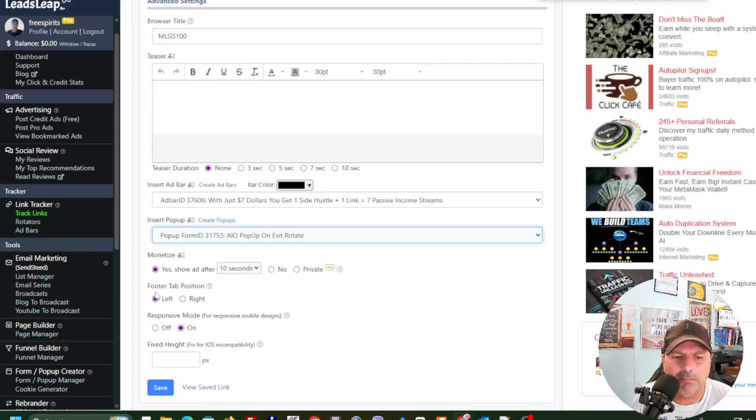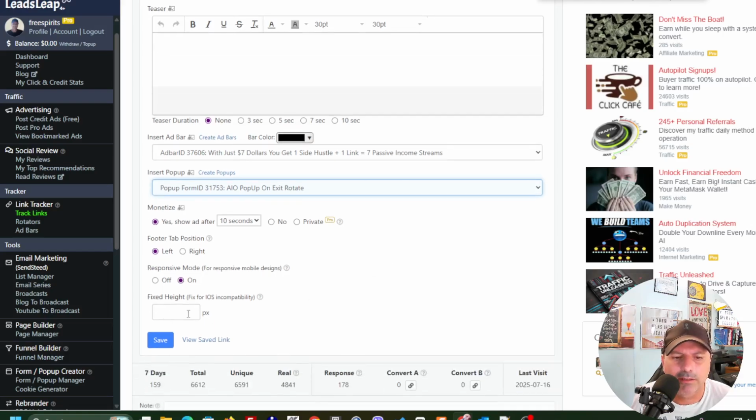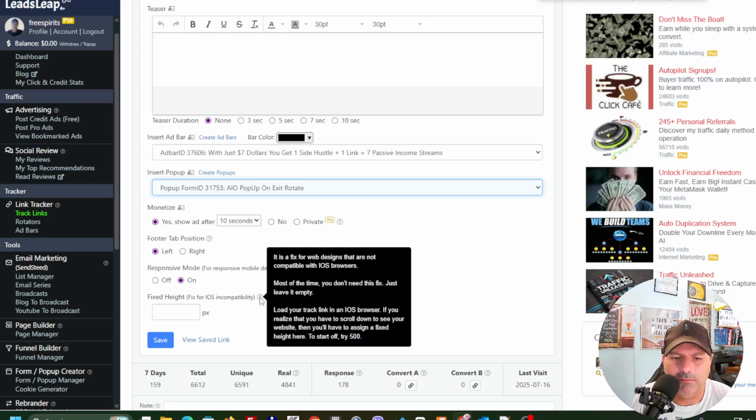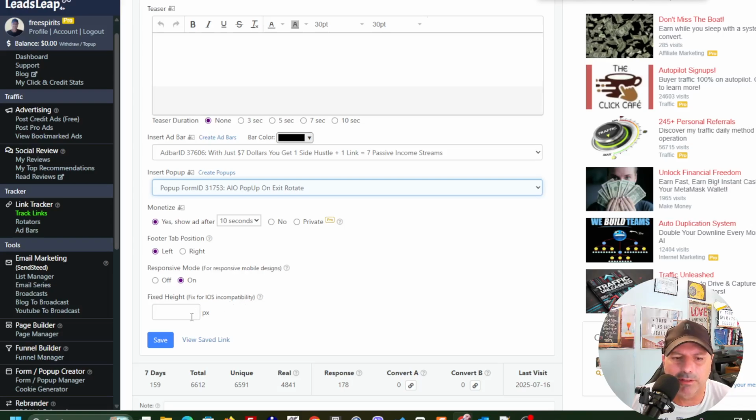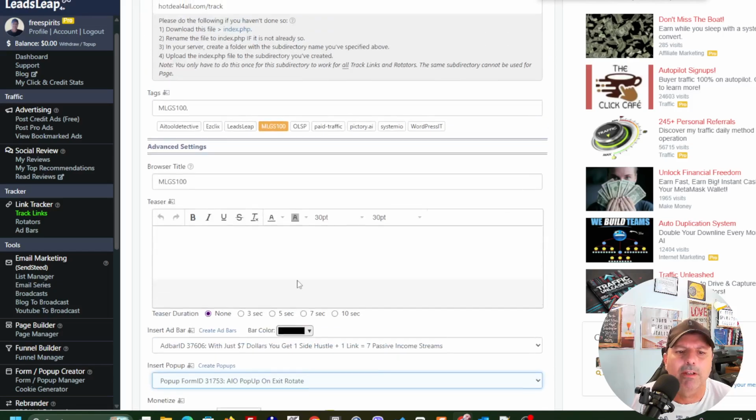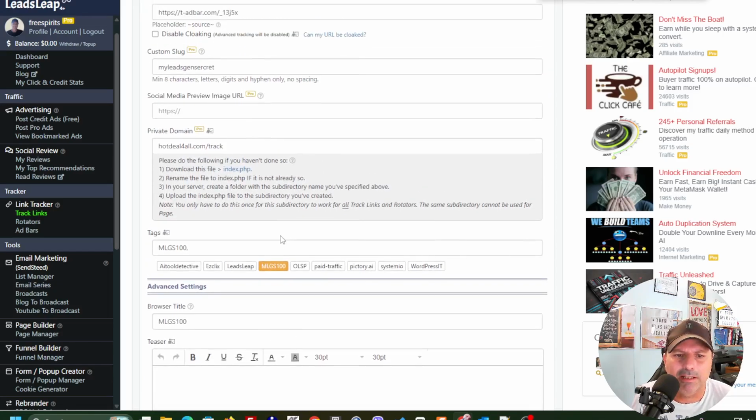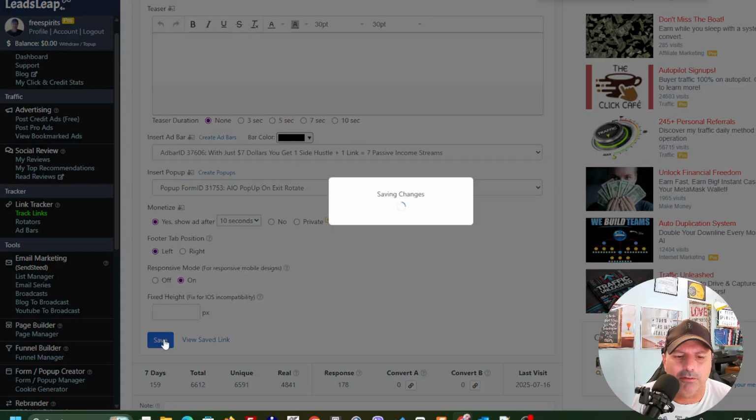You can make it footer tab position, left or right. You can make it responsive mode for responsive mobile design. I want to have it responsive for sure. And you can change the fixed height for iOS compatibility if you want to make it. And every time you go here, you're going to see that there is always a tip and it explains what every option does.